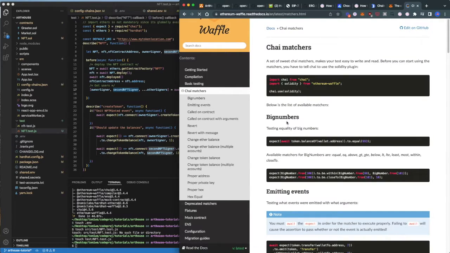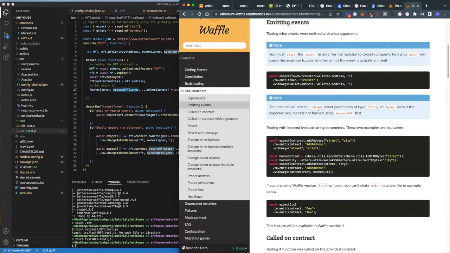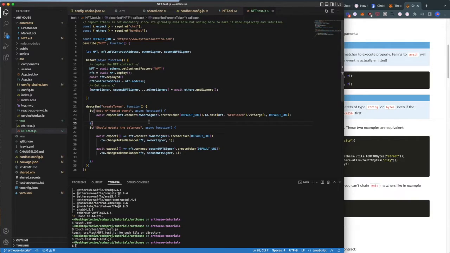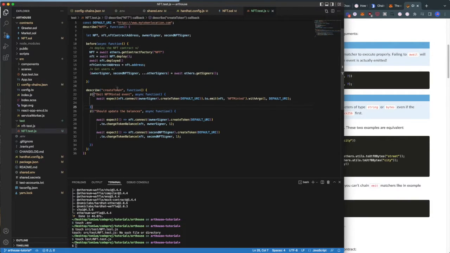Yeah, so things like emit events and all that kind of stuff, we can test that thanks to Waffle. So the first test is basically going to describe our create token function, then it's going to emit an NFT minted event. We're expecting that when we call create token, NFT.connect basically means pretend that our signer is calling this, call the create token, and then expect and ensure that it emits the NFT minted event with the correct arguments.